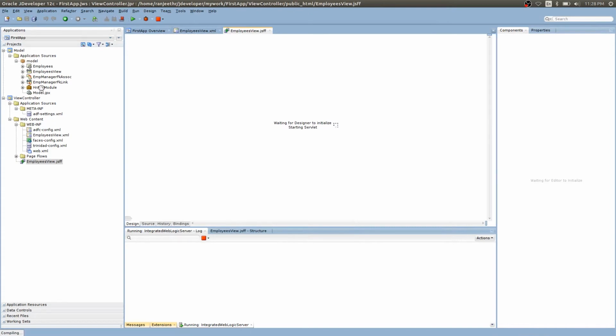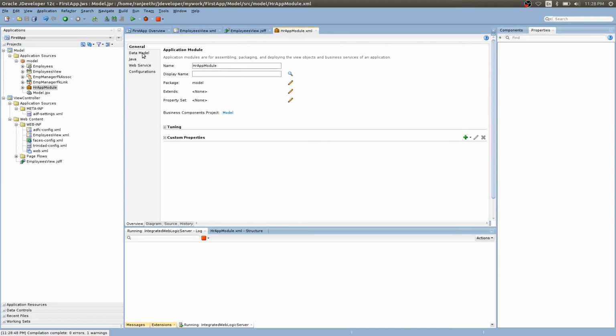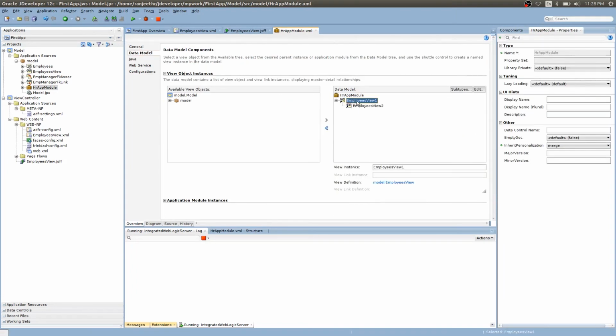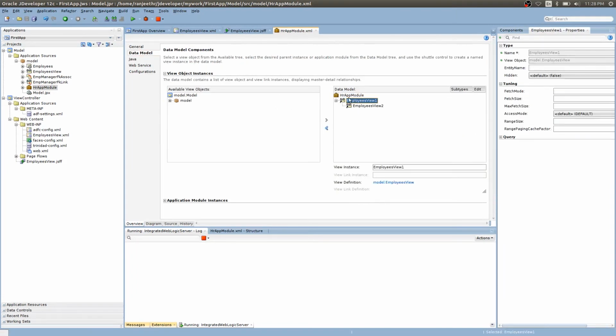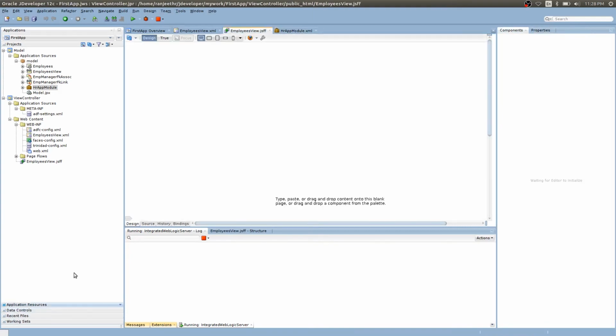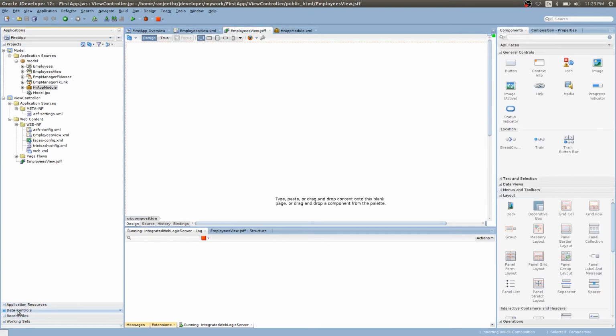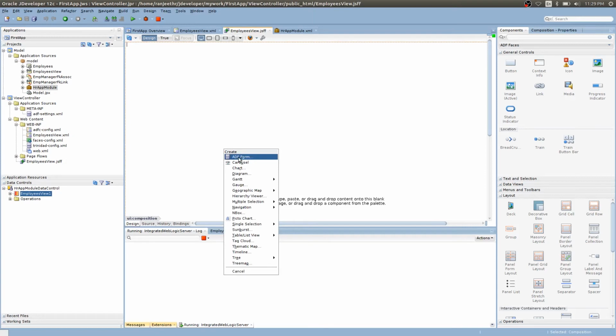As you can see here in the HR application module, if you go to data model, you can see your view which is already selected. Now go to data control. Inside the data control, you can see your employees view. We will be using this on the pages. If you click and drag it here, you can drag it as a form, as a carousel, as a chart, as a diagram. You have so many options here. I will be going with the form.